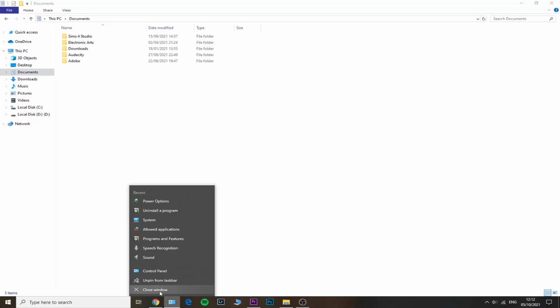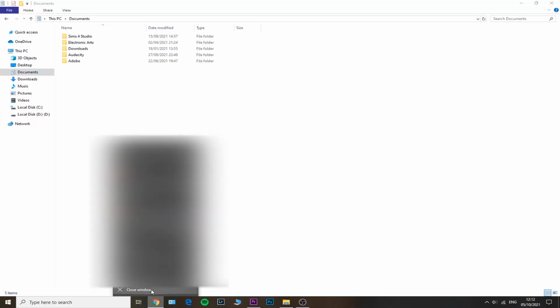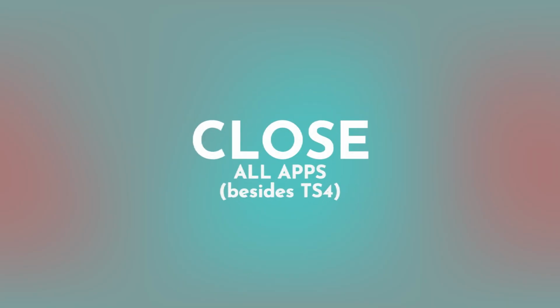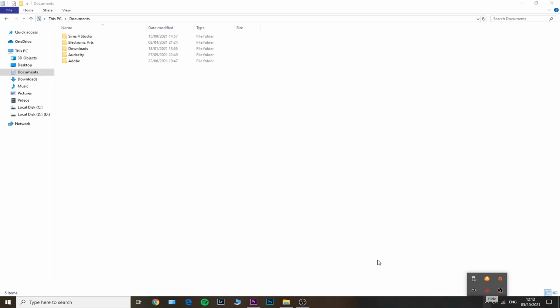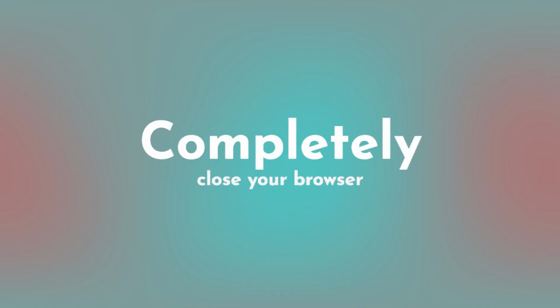One more thing that you need to take into consideration to make sure that there is no lag in your Sims 4 game is to basically close all apps that might be running in the background, such as Origin, Chrome, and so on. And if you didn't know, you should also click on this little arrow if you're on Windows, obviously, and close the Chrome app.